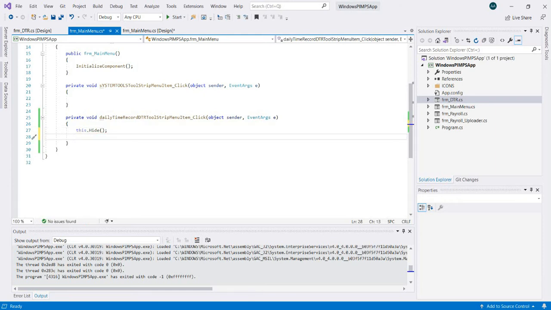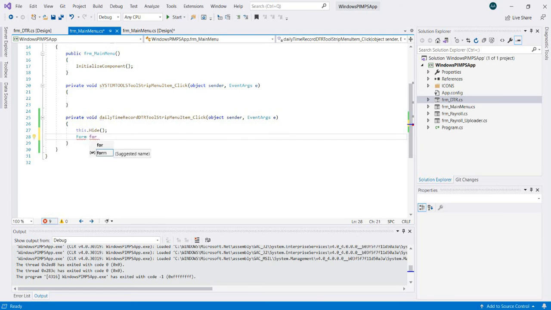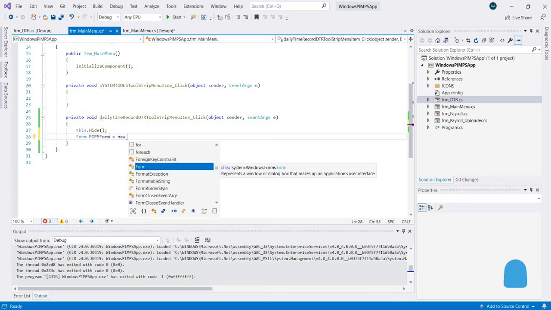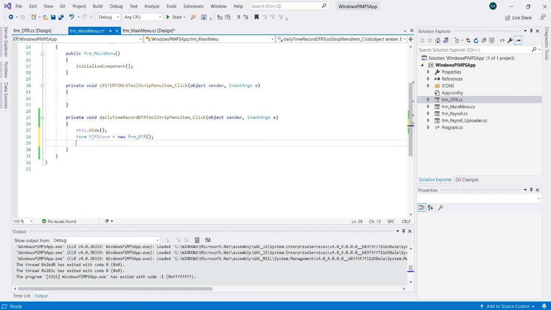Next time, I'm going to add some code using this hide, and then form. I'm going to make an instance of my form. Wait, it's very generic. Maybe I'll use the name PIPS, Personal Information Payroll System. New FRM DDR, since this is for DDR. Whenever they click on that, the FRM DDR will show up on their screen. I'm going to use ShowDialog.